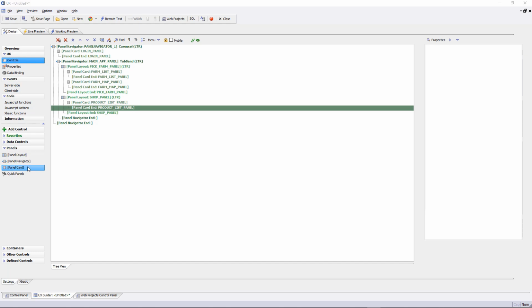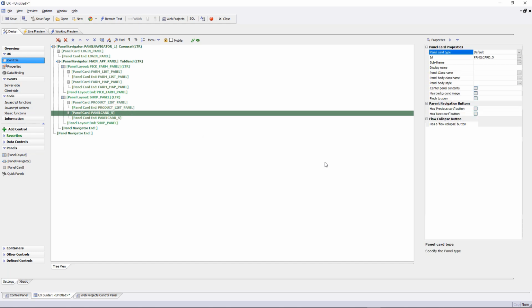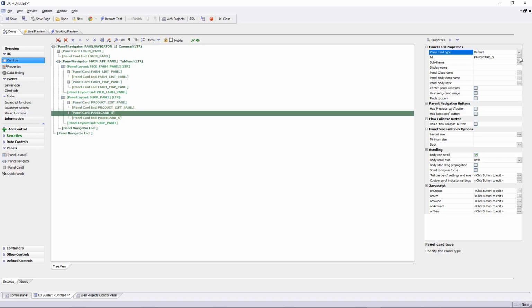And we have the detail of that product that the user interacts with to add something to the cart.